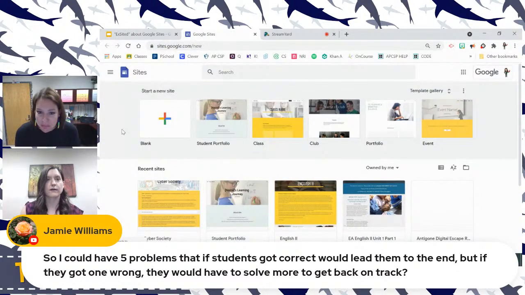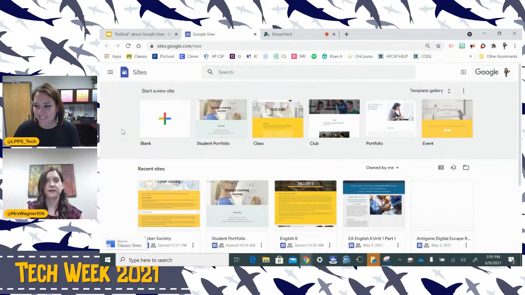I don't mean to interrupt you. Sorry. We had a question pop up about the escape rooms. Yes. The question was from Jamie. It said, so I could have 5 problems that if students got correct, it would lead them to the end. But if they got one wrong, they would have to solve more to get back on track. So they cannot move forward until they solve that problem. Okay. All righty. Thank you. So if they're working on problem 1, problem 2, they solve those, they move on, kind of like in a physical escape room, you make it to room 3, you can't unlock the door to the next room until you solve that problem and you get the key. Awesome. Great. Thank you. Welcome.